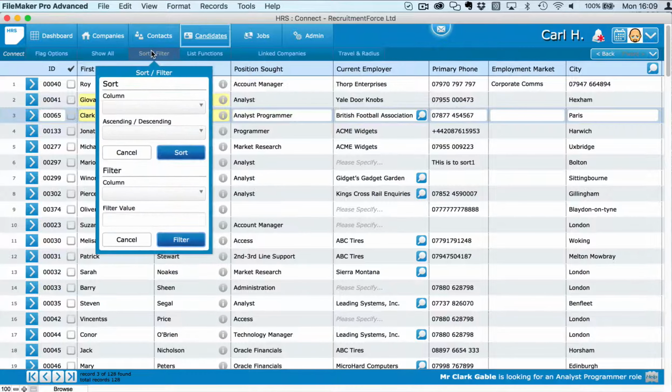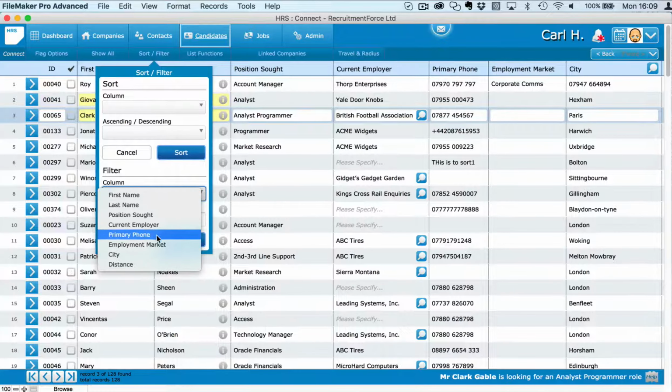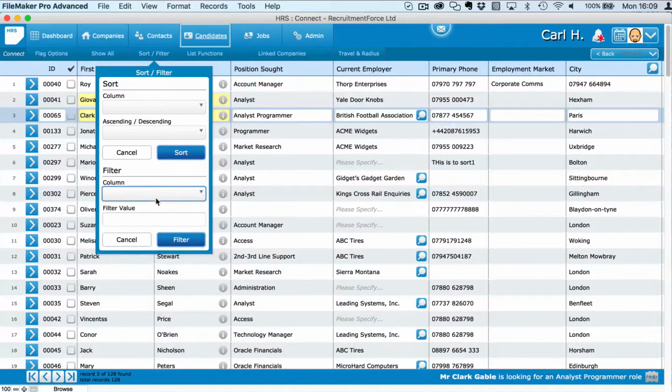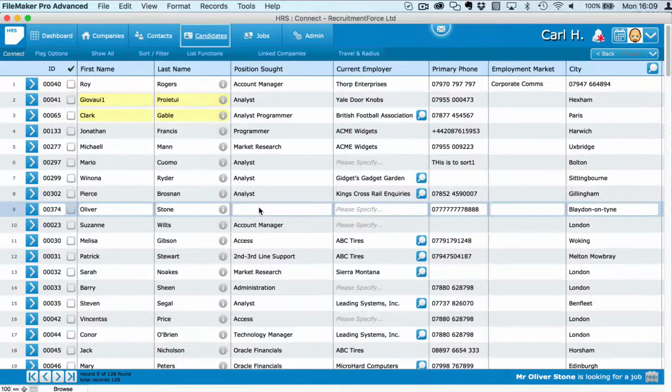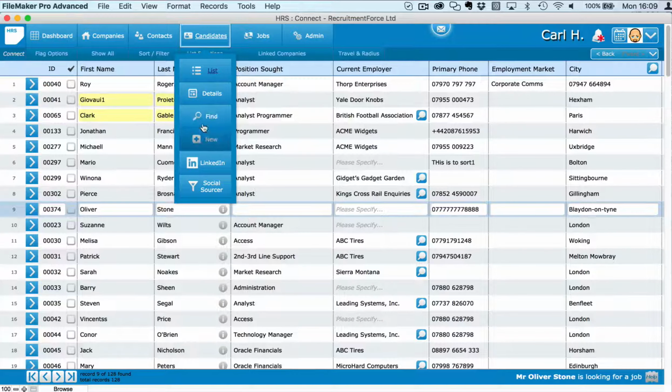Another way to search is through the search and filter or sort and filter option, where you can filter for whatever criteria it is you wish and then click on the filter button. So I'm going to cover a few of these now. Let's firstly do a search. So click on the Find button.